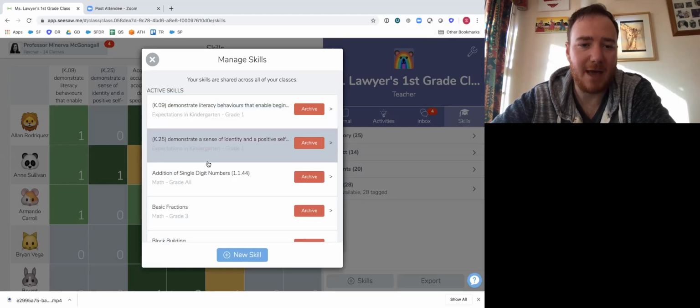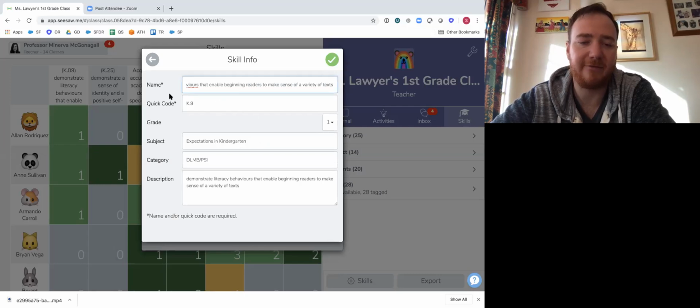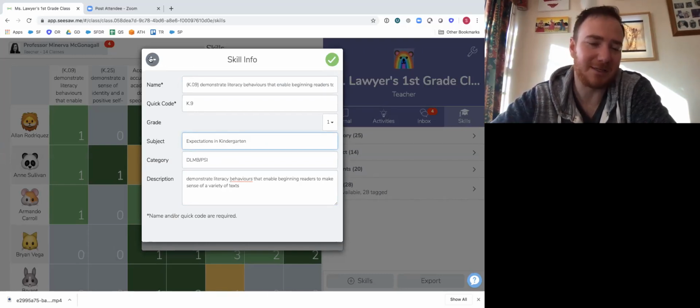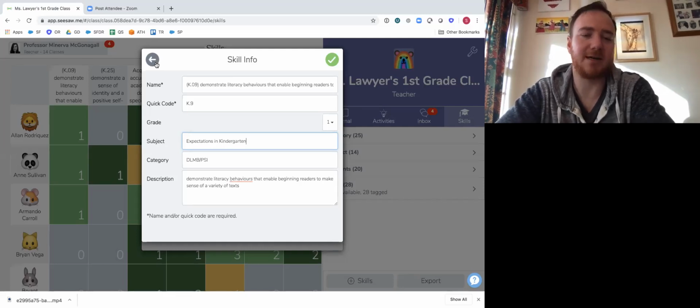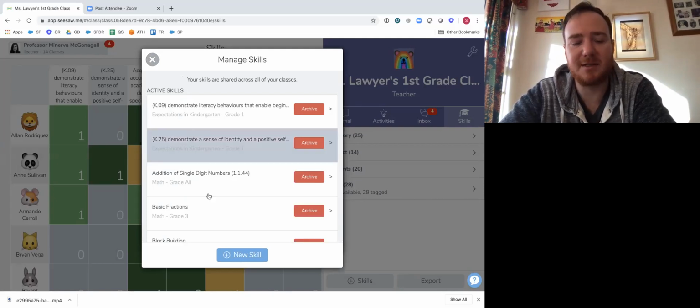And then in manage skills, this is where you can see the full list of the skills. So you can see descriptions, categories. I listed the subject as expectations in kindergarten for all of these. And I did that so that when you click on the subject, it pulls up all these ones. We don't necessarily have to do that because you'll likely only have these in your skills palette. So this is where you can come to see the full list of skills.